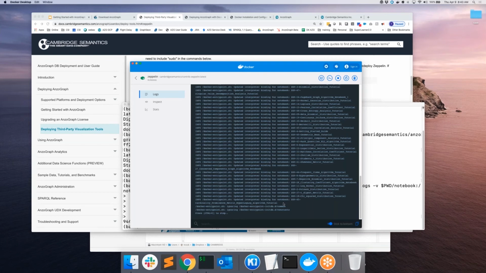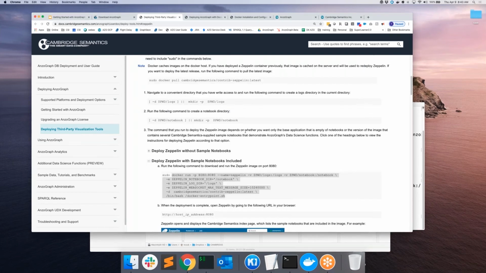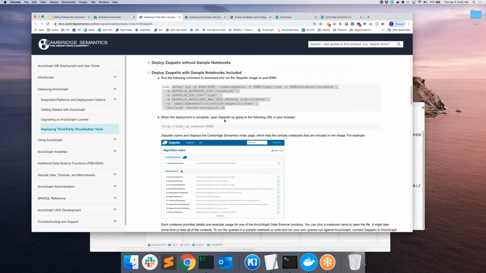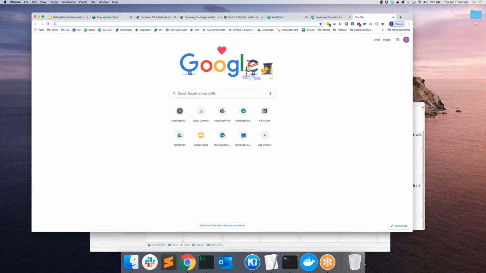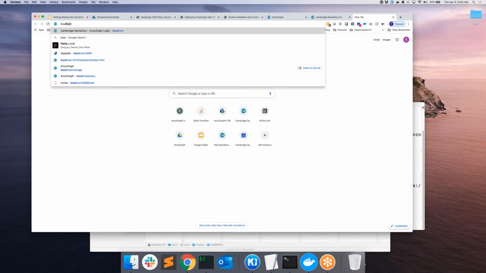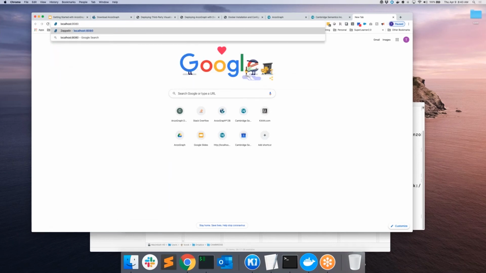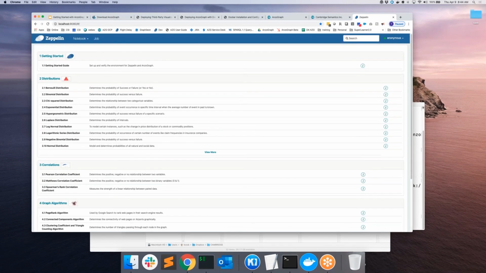And so if we go back to our documentation, the next step, it says when the deployment is complete, open Zeppelin by going to the following URL in your browser. It says host IP address, or we can simply use localhost as well. So I'll just open up a new tab in my browser, and I'll do localhost port 8080. So the AnzoGraph admin console is running on port 80, and Zeppelin's running on port 8080. So I hit enter, and here I can see the Zeppelin notebooks.